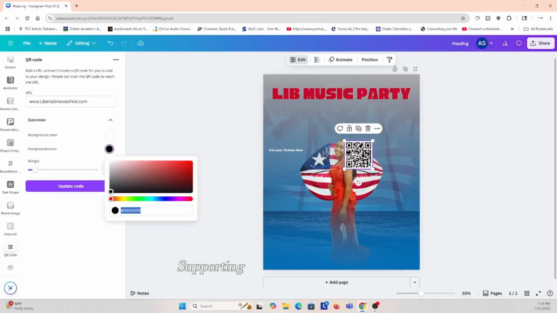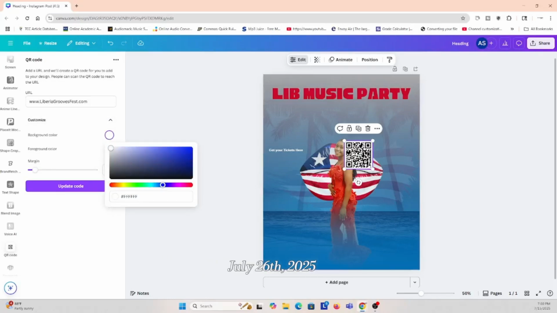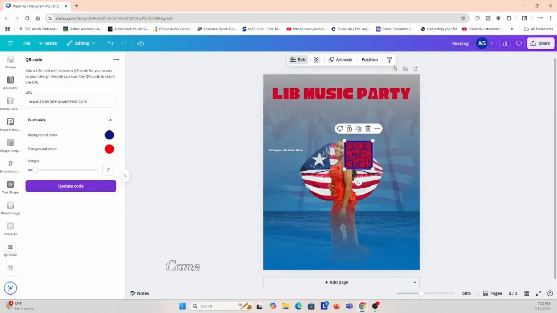Let's type out the supporting details. July 26, 2025, and on a new line, Come and have fun. This option is in the spacing menu in the top toolbar.